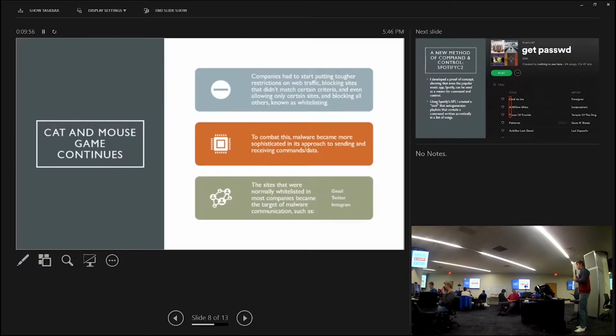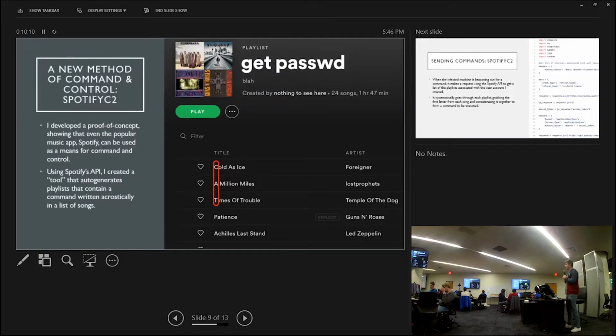And that's what I'm going to be going into a little bit later on, is how I developed a tool for actually using Spotify to send command and control traffic. So yeah, a new method of command and control called Spotify C2. It's just a proof of concept. I wouldn't even consider it a tool. It's just to show that it works.